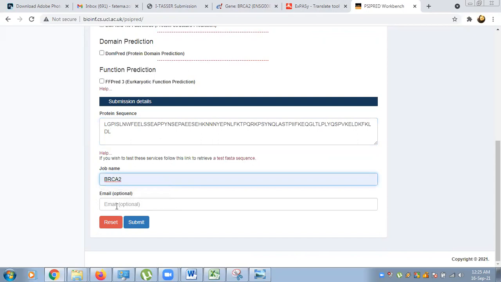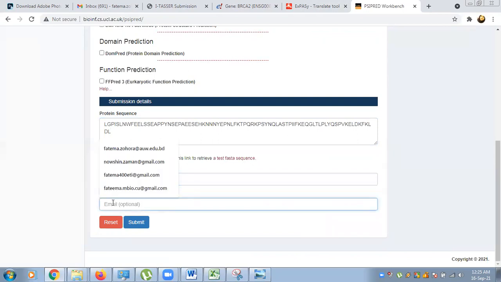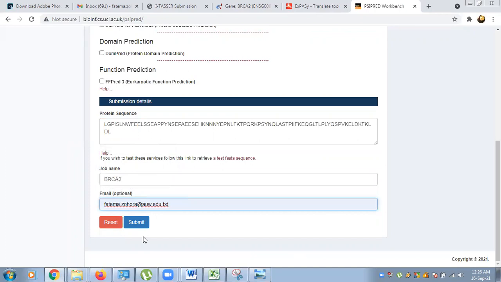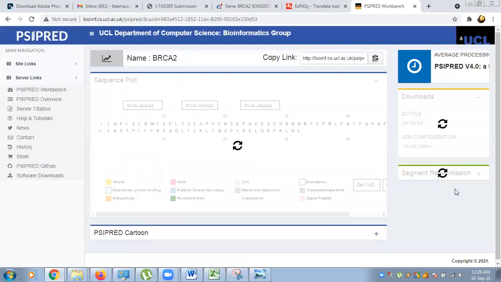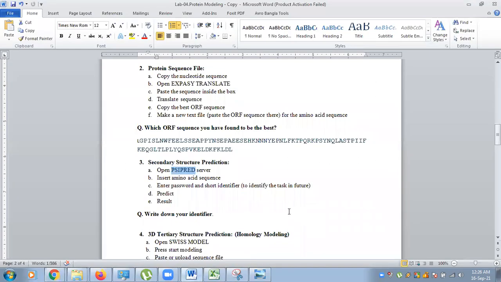Email is optional. If you give them your email, they will send you the image in your email. Image means the secondary protein structure image. So I'm submitting the job. It will take some time to load. So meanwhile, we will go to the next section.